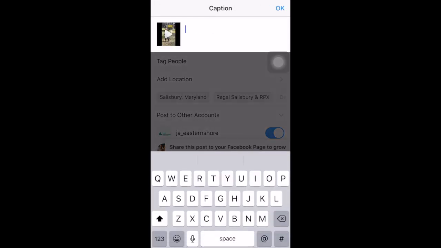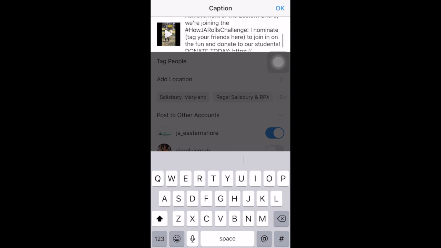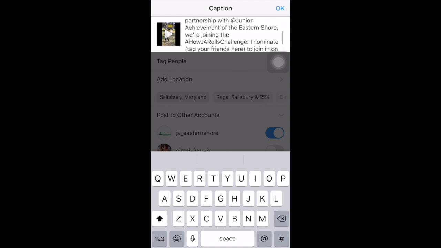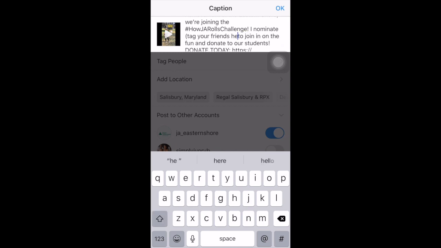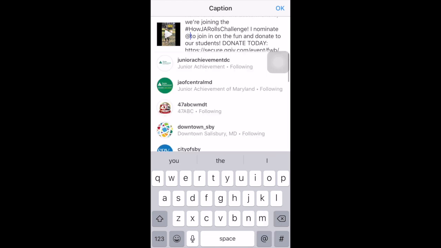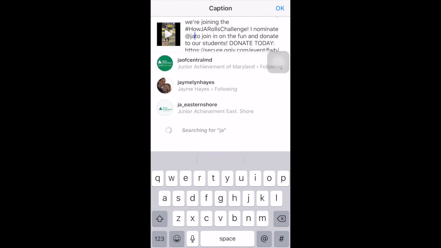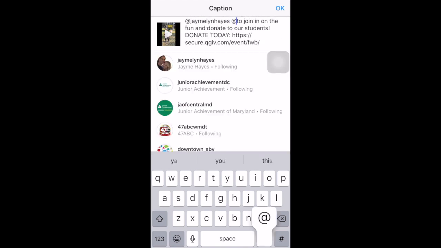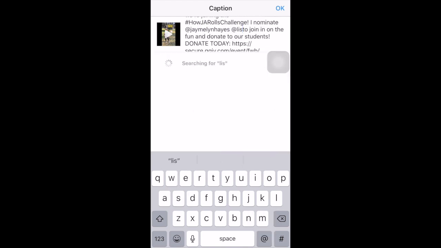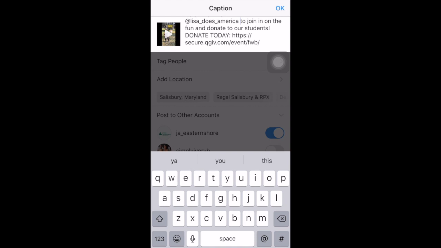Once you are at the next step, you're going to want to paste in the easy copy and paste caption that we have provided for you here. You're going to want to remove the section that says tag your friends here and enter the Instagram handles of the friends that you would like to nominate to join the challenge using the @ symbol and typing in their Instagram names.